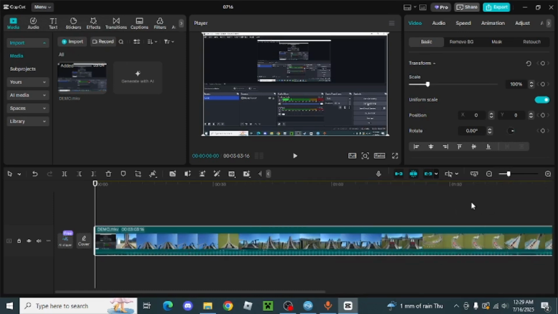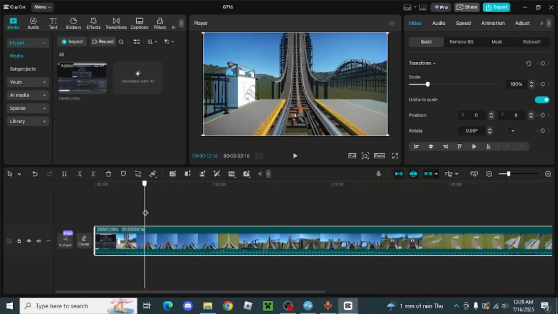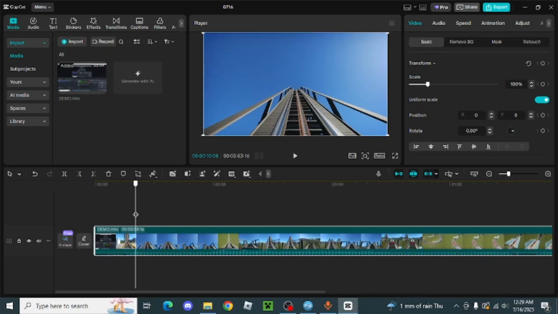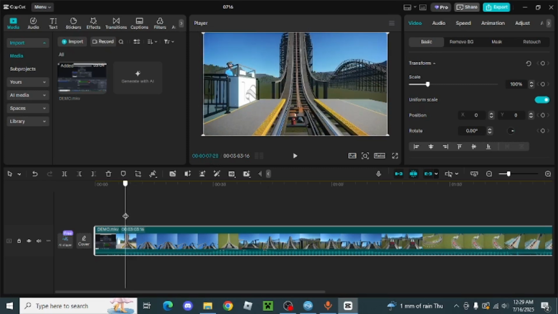I like to zoom in a little bit. Now, first thing we're going to do, the absolute first thing, is we're going to cut until about here, where all the UI disappears from the game.